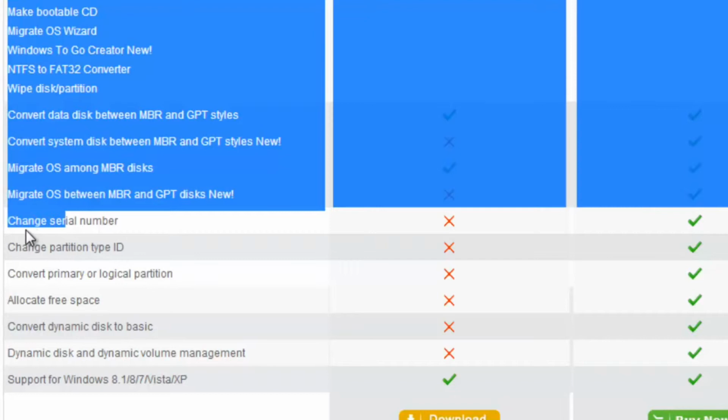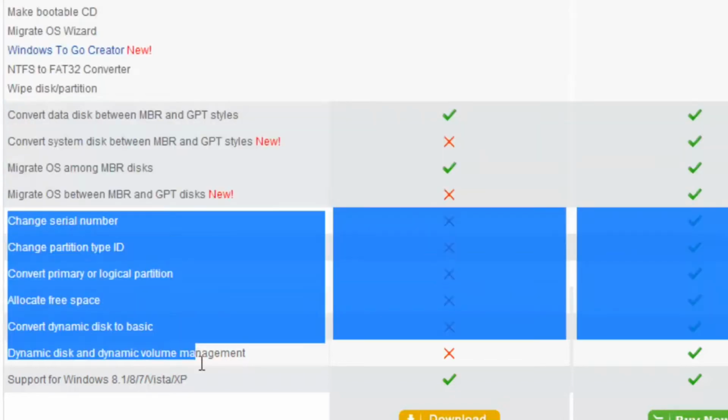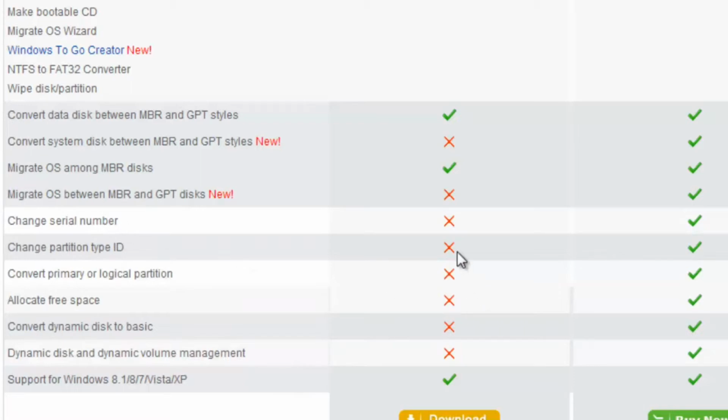And pretty much everything else from here down to here is not available in the free version, as you can see with all these X's. So you cannot change your serial number, you can't change your partition ID type, you cannot convert primary or logical partition, and you can't allocate free space. Interesting, I'm pretty sure you could, I'm not sure, but I don't have the free version of that program. You cannot convert dynamic disk to basic, and you cannot do dynamic disk and dynamic volume management. So you can't manage the two volumes. And they're both compatible with Windows 8.1, Windows 8, Windows 7, Windows Vista, and Windows XP.